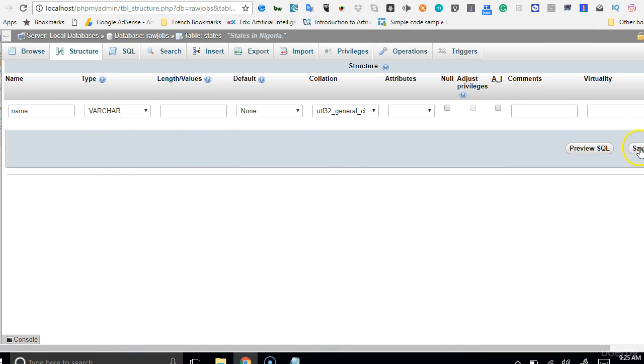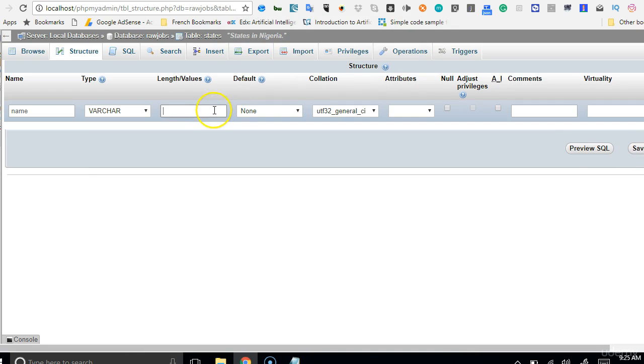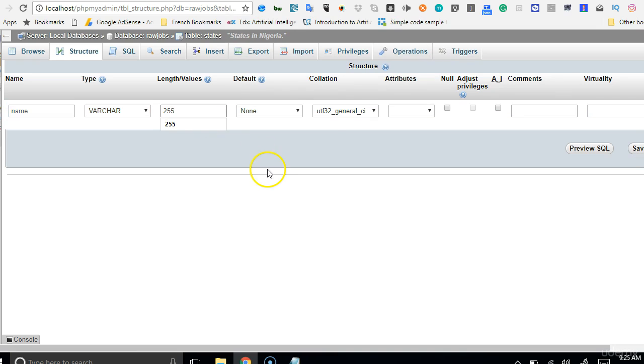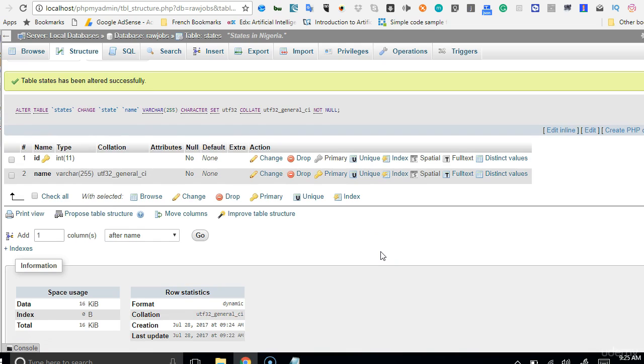And we're going to say save. Please enter a valid length. Okay, yeah, a variable character should have a length. So I just give it 255, and we're going to click save. And it works for us. So here we have sorted our state.